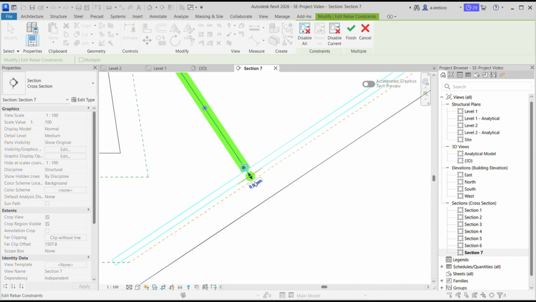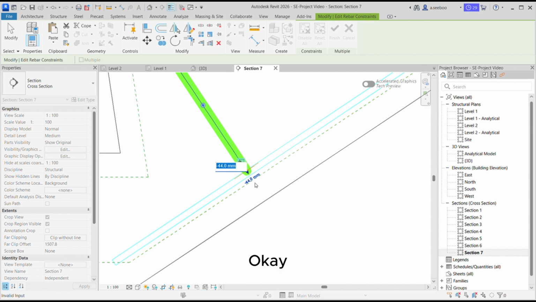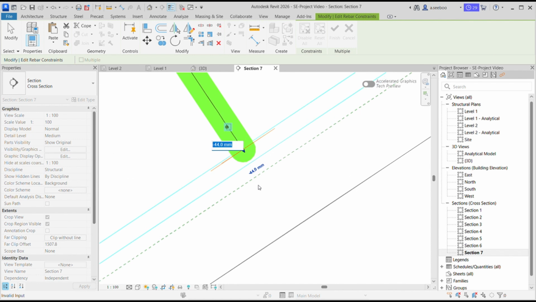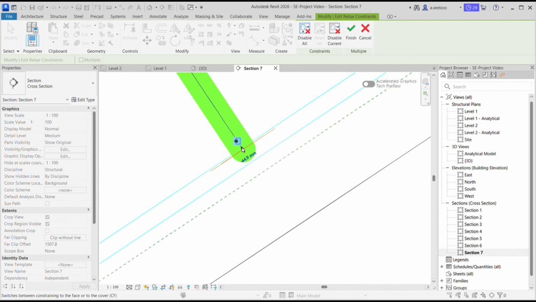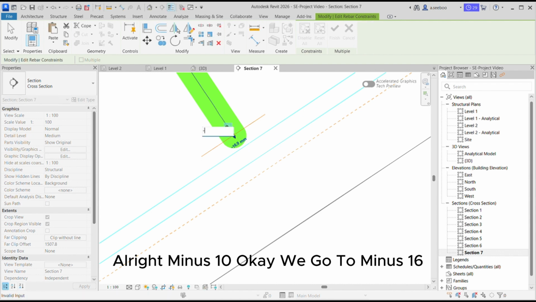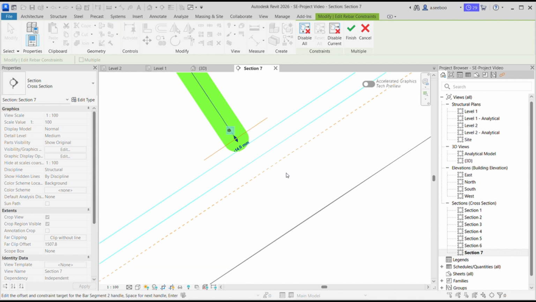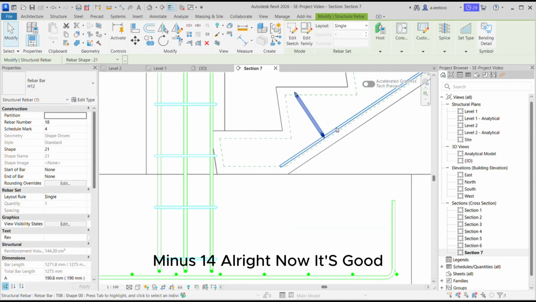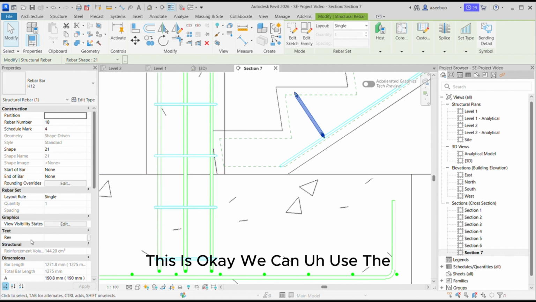Let's say minus 8. Okay, minus 10. We go to minus 16. Minus 14. Now it's good. This is okay.